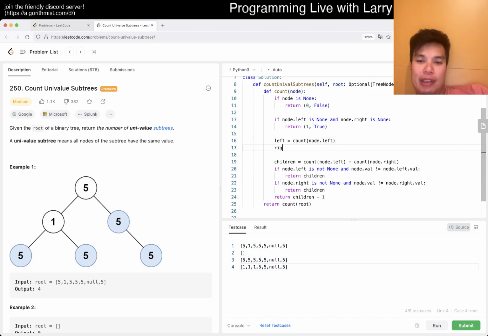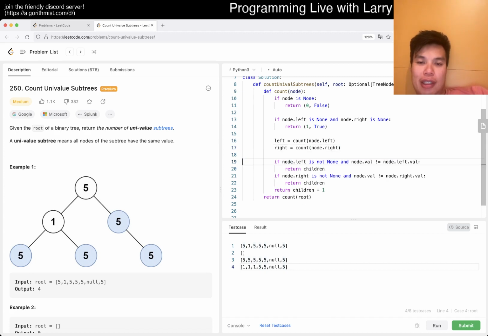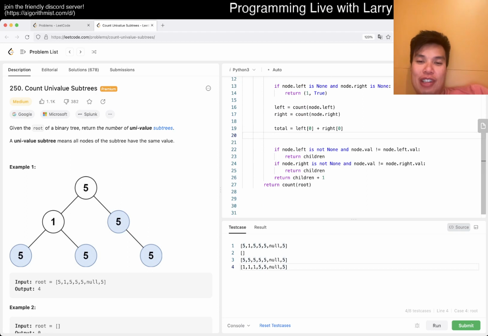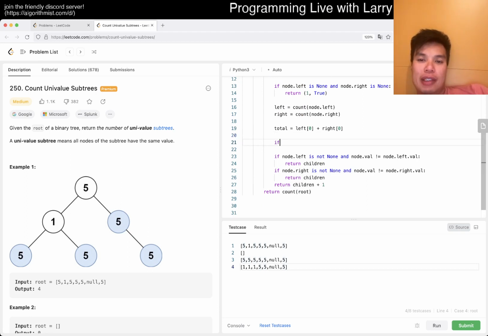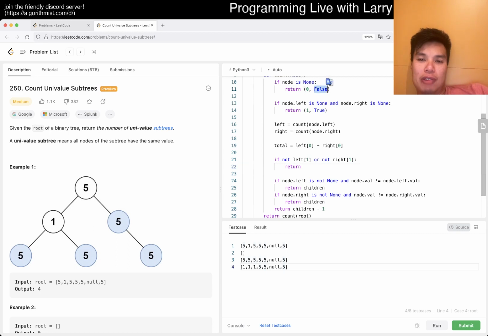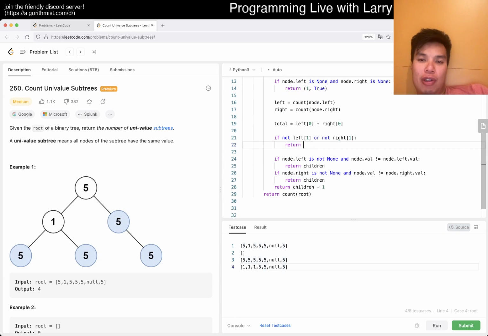Left is equal to count of node.left, right is equal to count of node.right, and then total is equal to left plus right. You would probably use a namedtuple for this, but I need to catch my flight, so I feel like I say that a lot, but it's true. So we do total here. If left's second value is not true, or not right's second value, we can already return total, because that means that the subtrees are already whatever, so we don't have to do it. Otherwise, we do the same here. And also we return false as the second parameter.